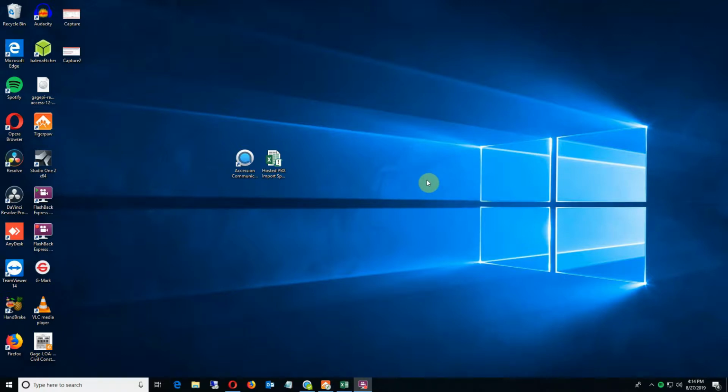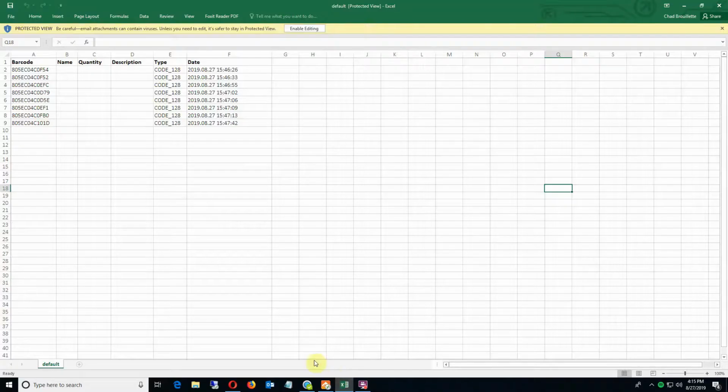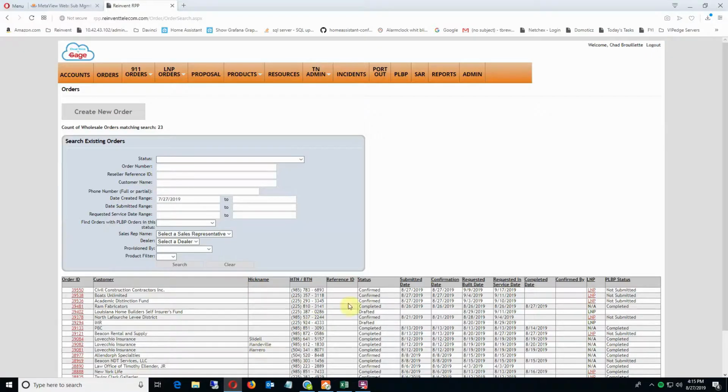So what we're going to need before we move on is some information from the RPP portal, the order information, and we're also going to need a list of the MAC addresses for all the phones on the order. So I do have the MAC addresses here in this little spreadsheet, so we will refer back to this in a little bit. And I also have my RPP open here.